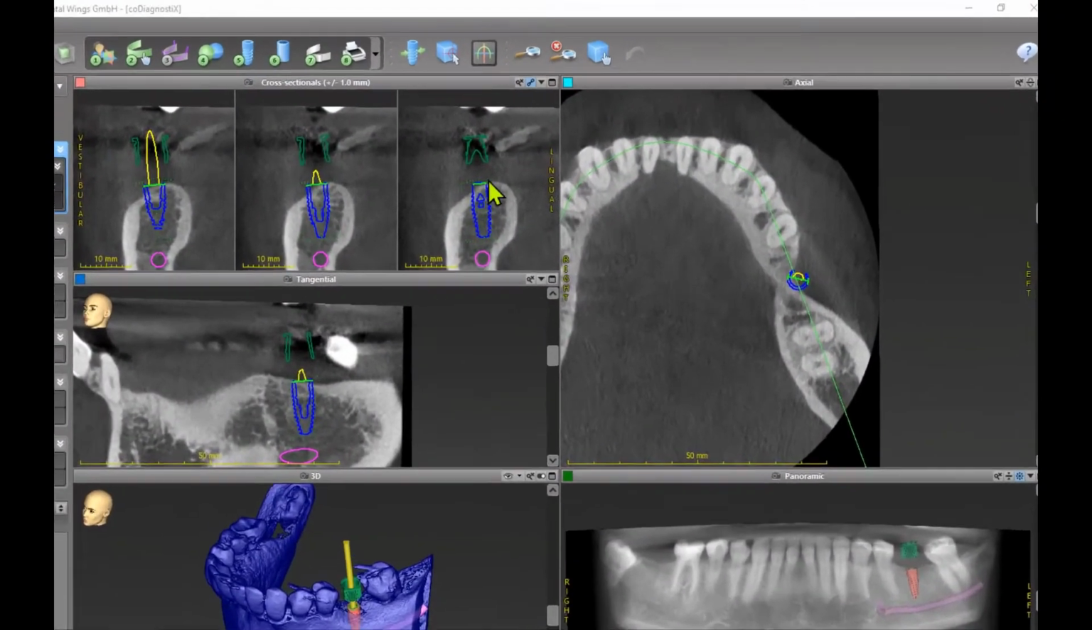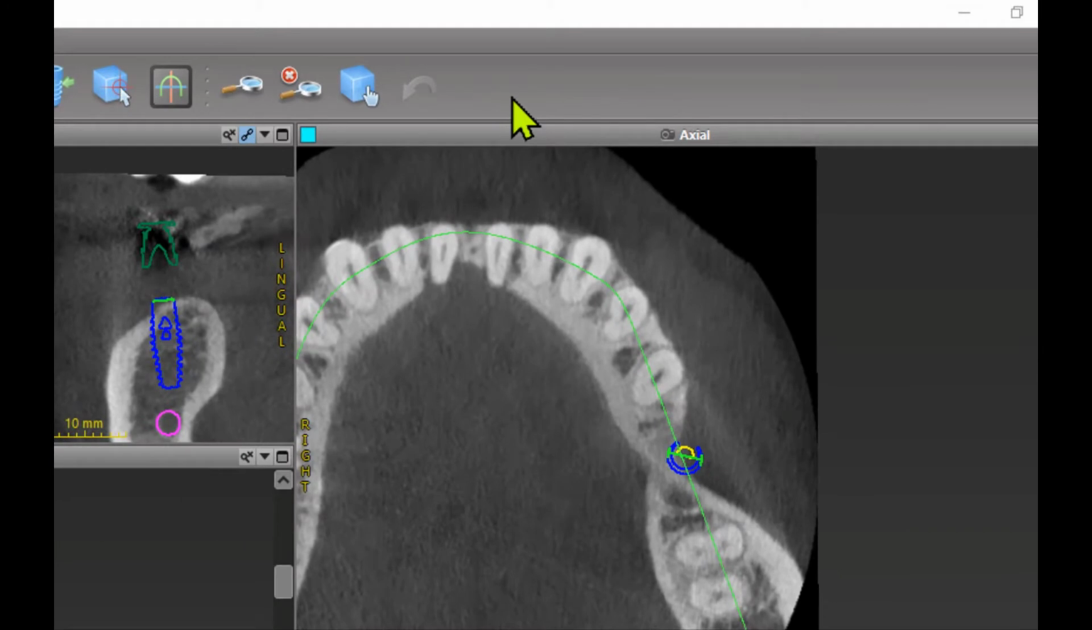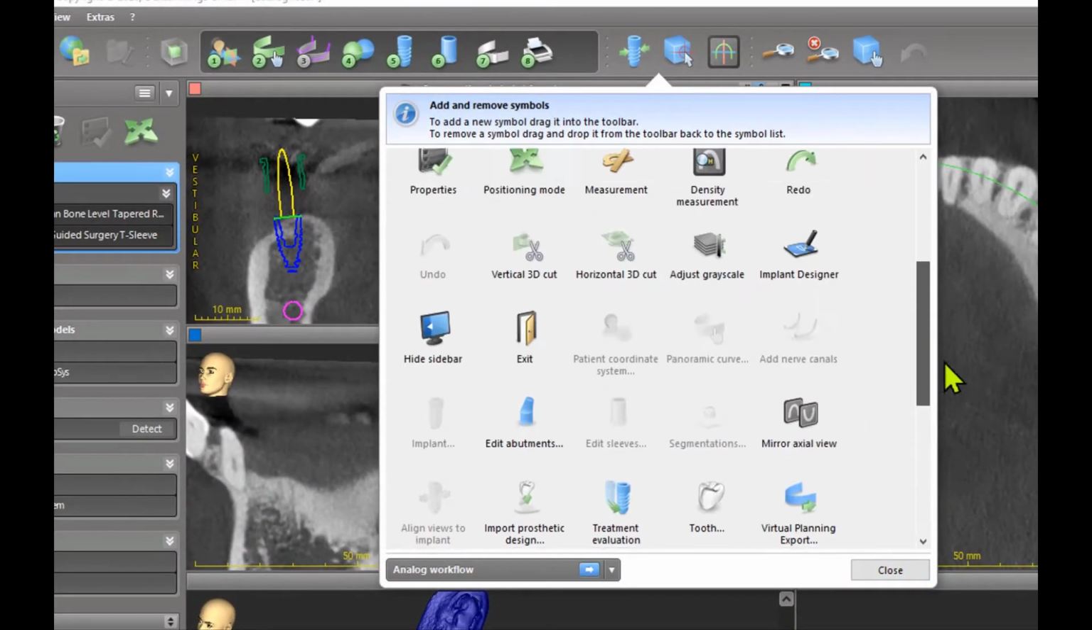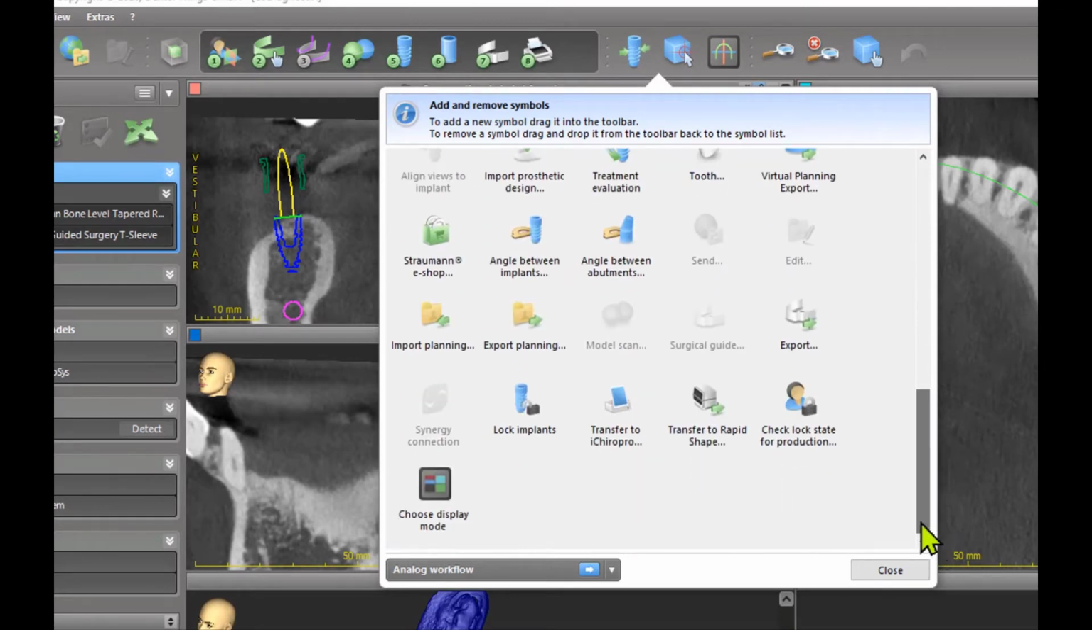coDiagnostiX allows you to modify your top bar. Click on the top with your right mouse button. You will see Adjust, click on the button and a window with a lot of possibilities is opening. So my most preferred button is Choose Display Mode.